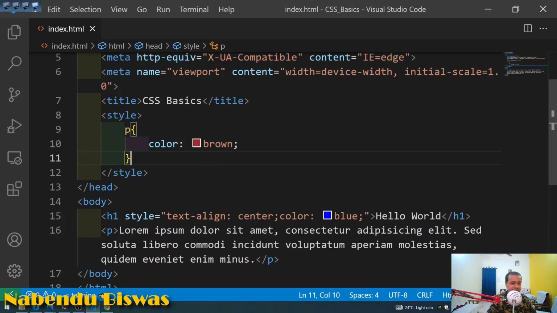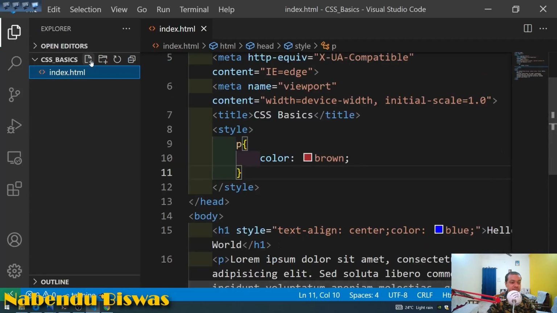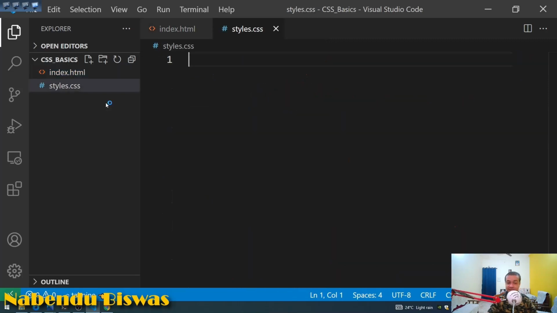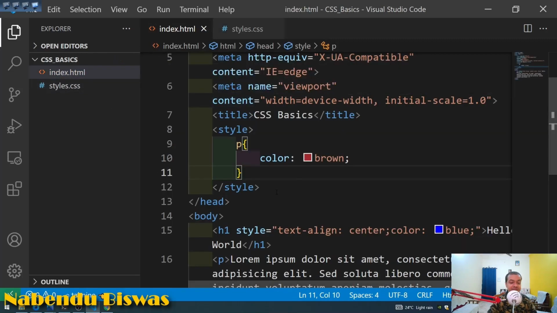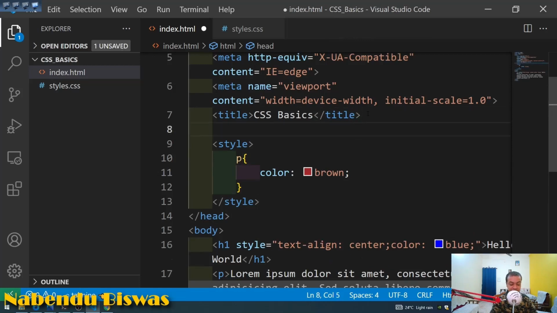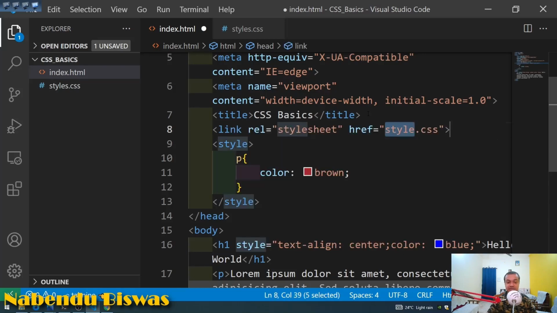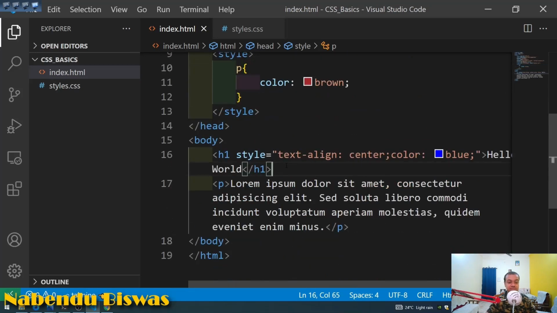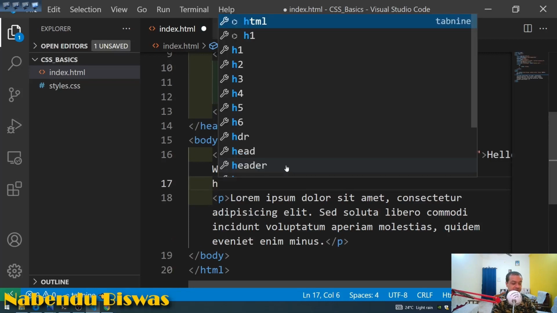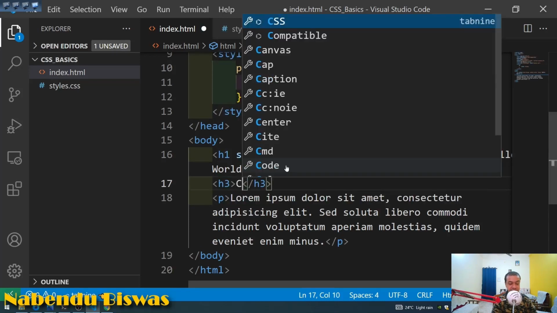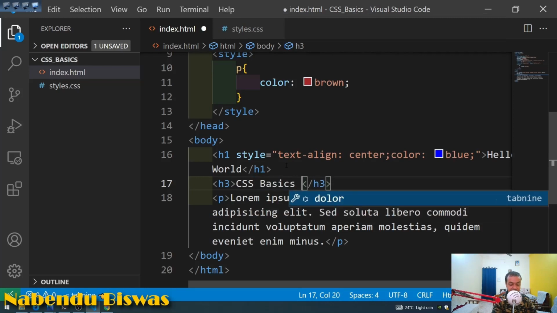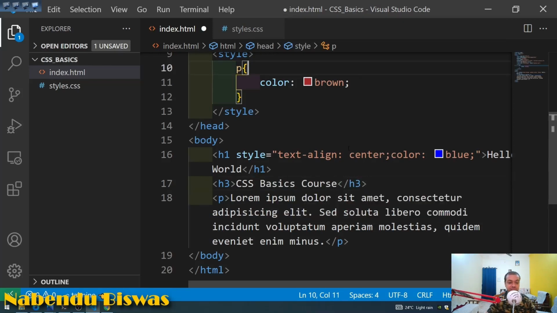Let us have that external style sheet. Styles.css I will write, and here we'll write all the CSS, but we have to link it with the HTML. How will we link it with the HTML? We will link it with a link tag, link, and there is something called CSS link stylesheet, and this styles.css like this with the link tag. Let me link it. After that I will have an h3 which will say CSS Basics course. Save it.